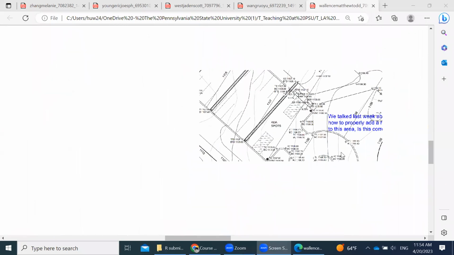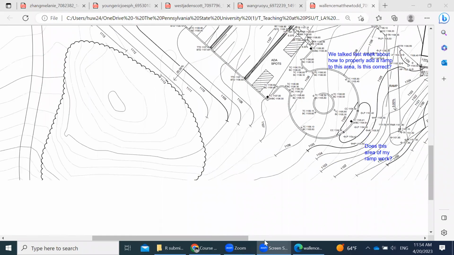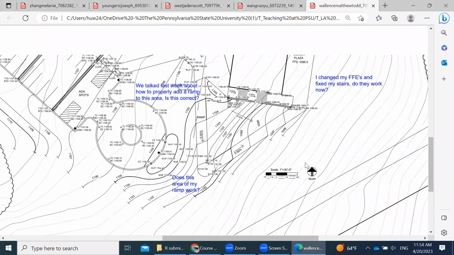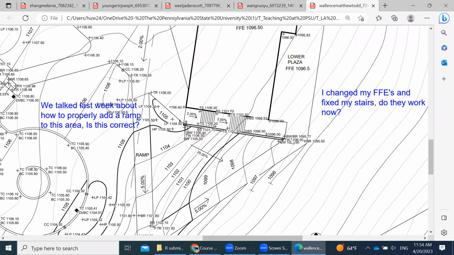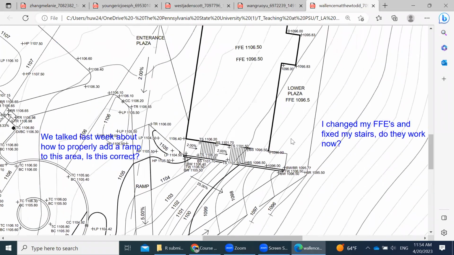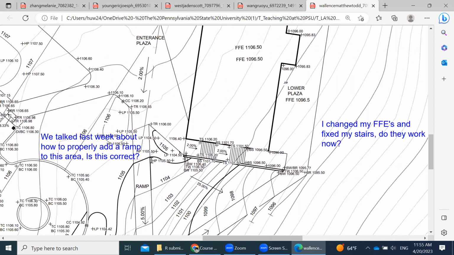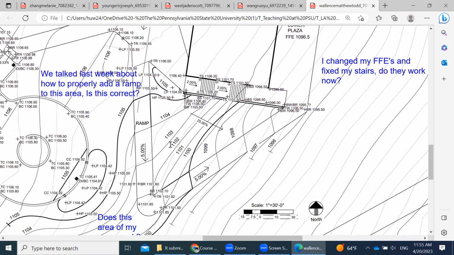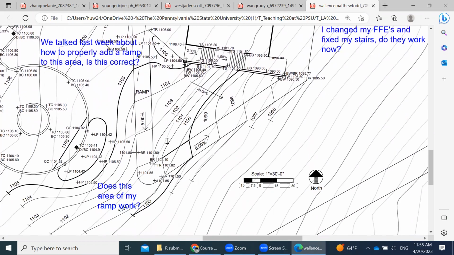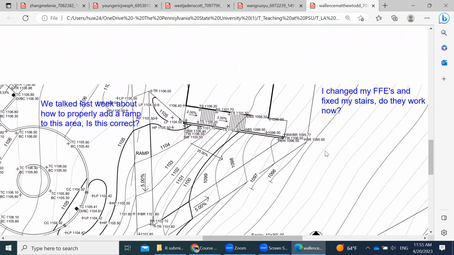Okay, that's that. Take this ramp here. So we have 6, 5, 4, 3, 2, 1, 0. Good, good, good. The ramp seems to be working pretty well.